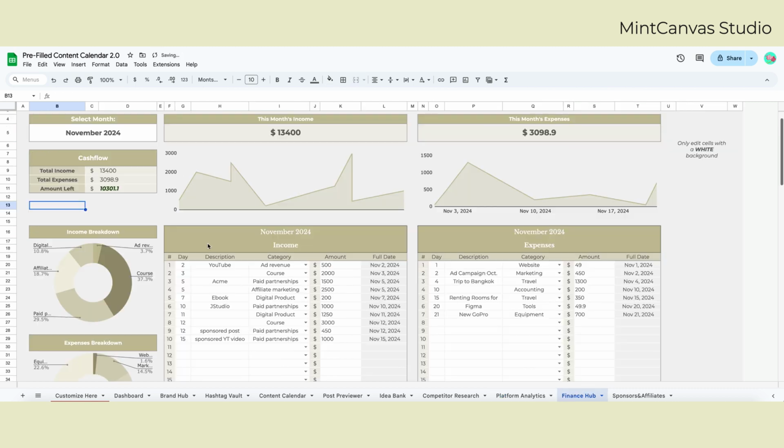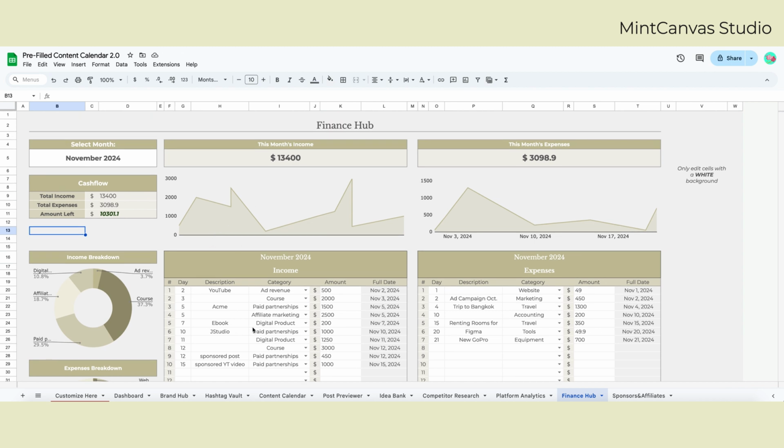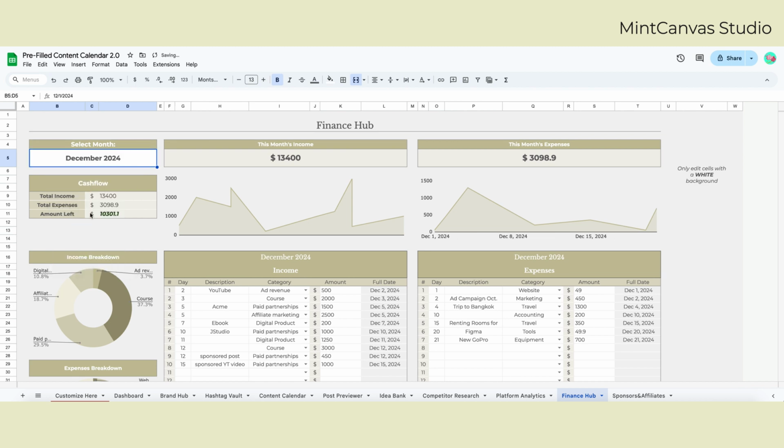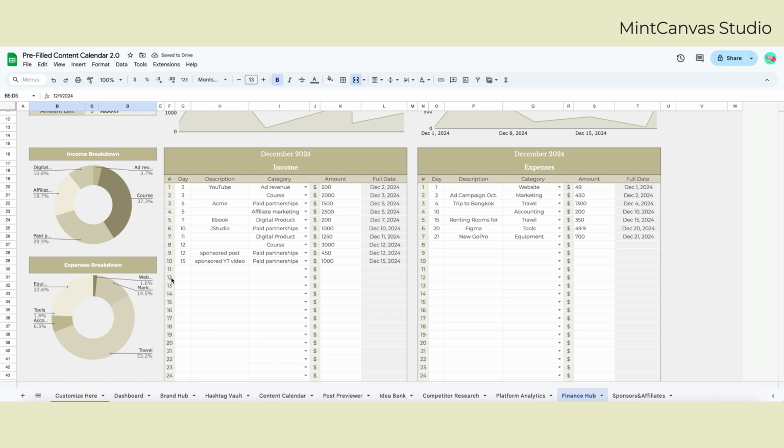We then move to the Finance Hub. This section will help you check your income and expenses month by month. You start by selecting a starting month in this cell. Then you will fill in all your income streams and expenses in the corresponding table. Pick the day of the transaction, write a description and select a category. Write down the amount and watch as the graph above starts working. As easy as that.